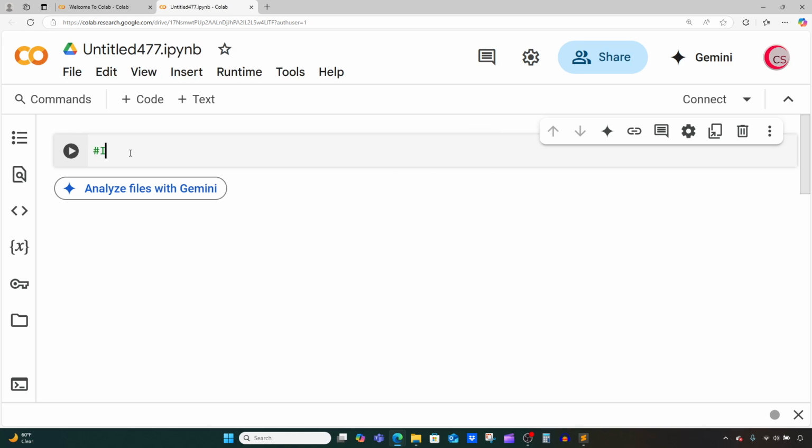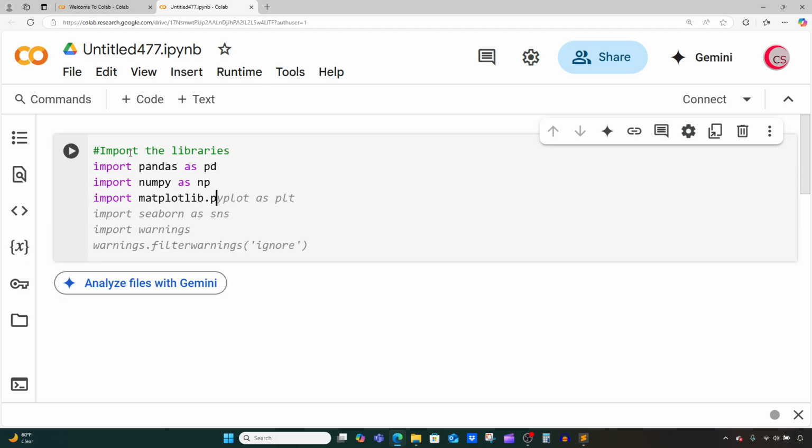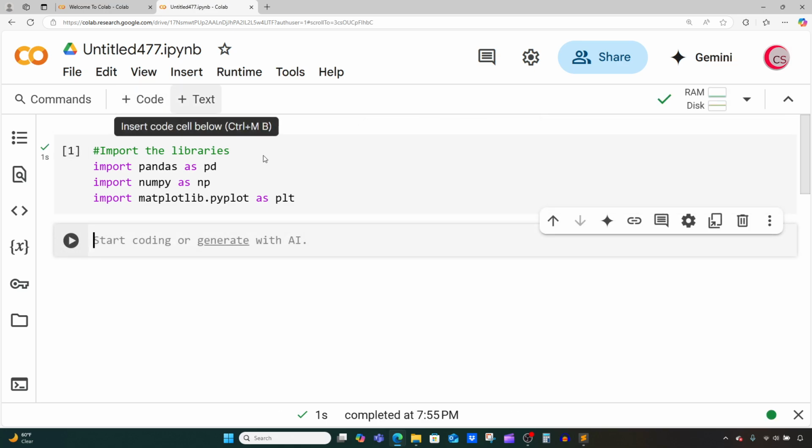Now, in this cell, I want to import the libraries that I need for this program. So I'm going to import pandas as pd, and I'm going to import numpy as np, and then I'm going to import matplotlib.pyplot as plt, and I'm going to run this cell by clicking this button here to the left, and this will let me know if I made any mistakes. And in the meantime, I'm going to go ahead and click this code button in the top left, which will create a new cell for me. And we can see we get a little check mark here, so everything went well in the previous cell.